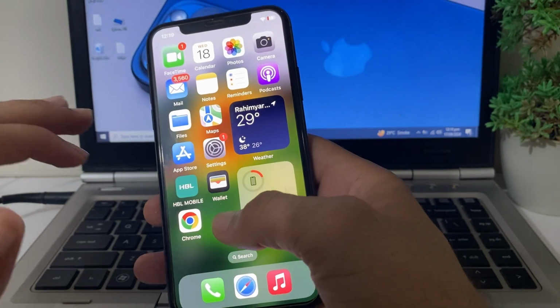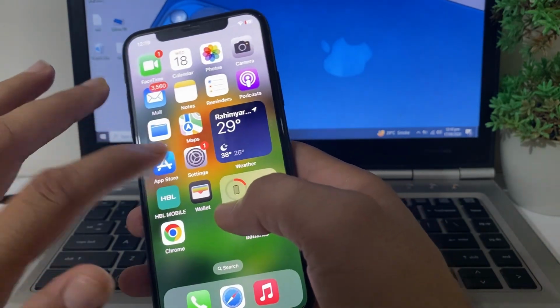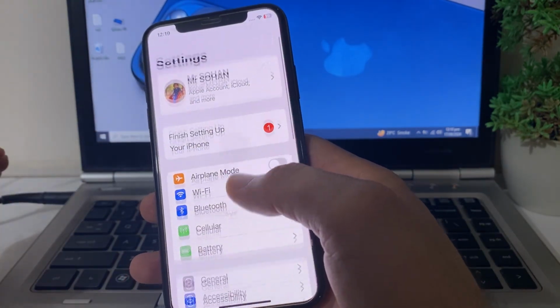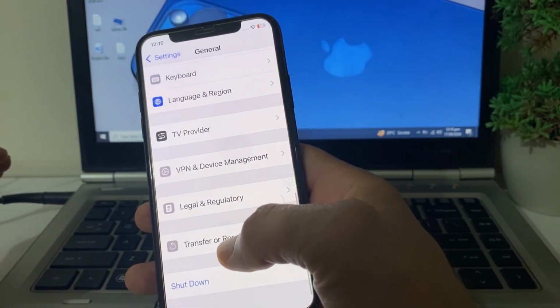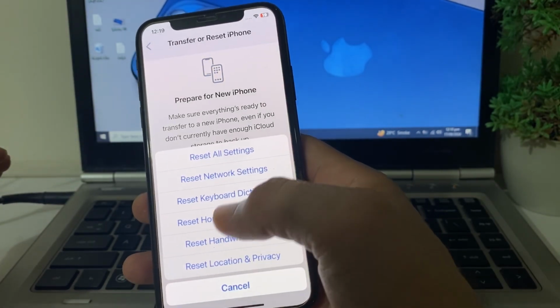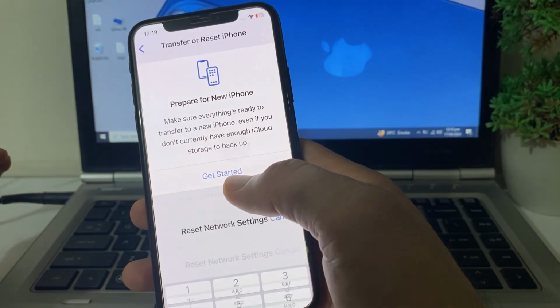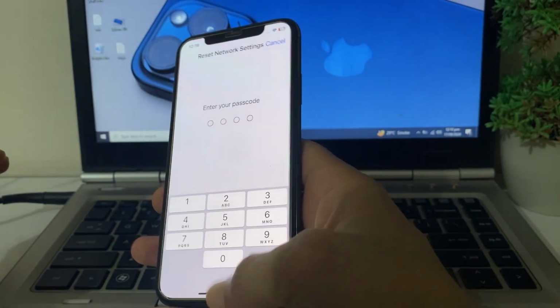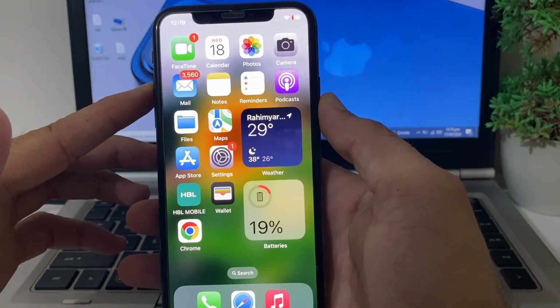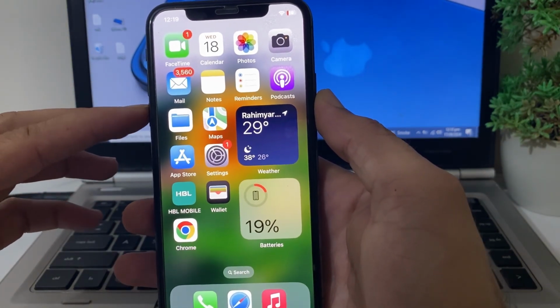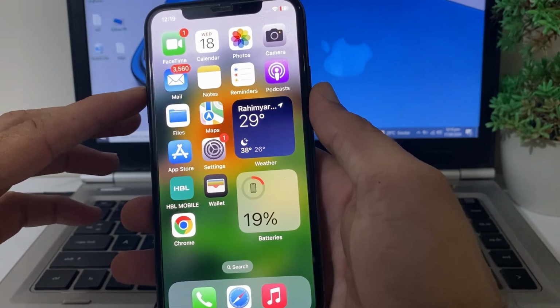After that, open Settings on your iPhone device again. Scroll down, tap on General, scroll down all the way, tap on Transfer or Reset iPhone, then tap on Reset, then tap on Reset Network Settings. Enter your iPhone passcode, then close this tab. After that, force restart your iPhone device by tapping the volume up button, then volume down, then pressing the power button until the Apple logo appears.